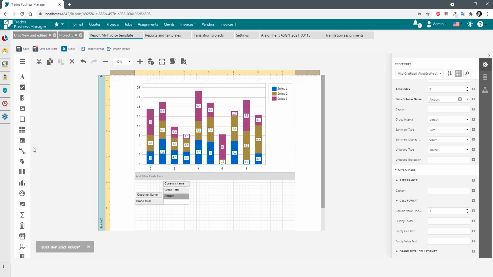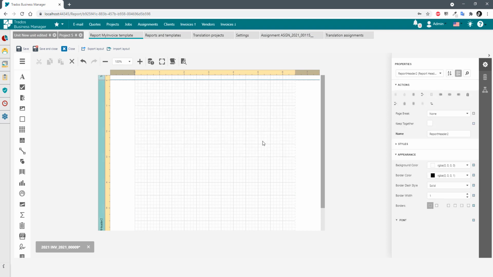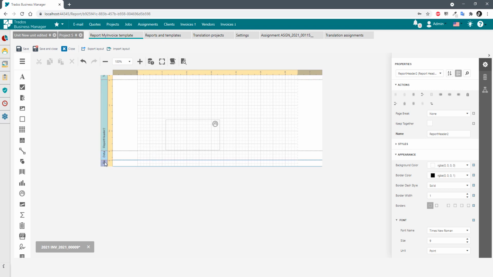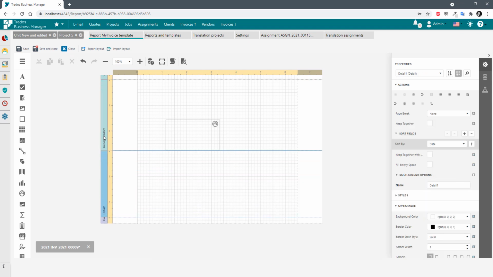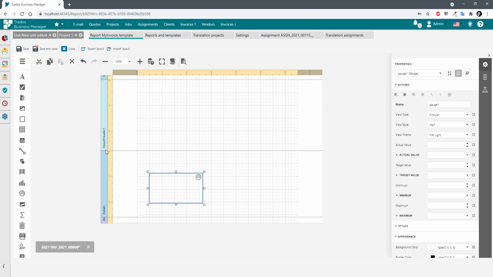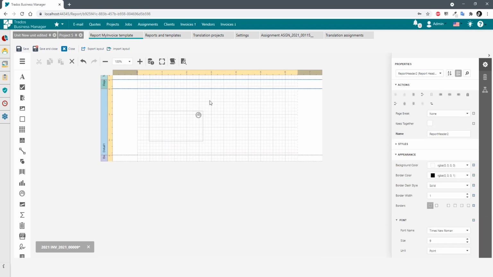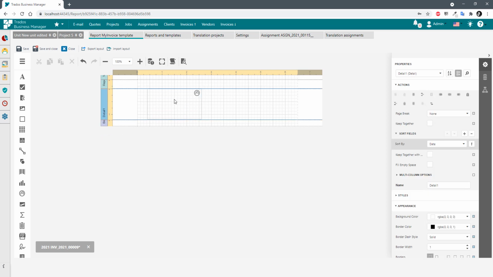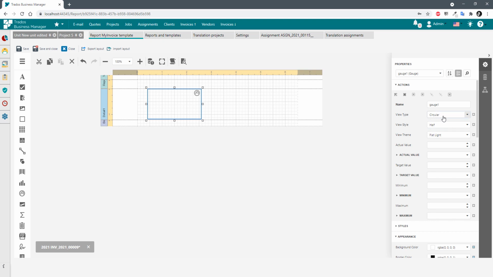Let's see how to use gauges. Let's remove our pivot table and chart, and we want a gauge, and this time it will be put not into the header but into detail band. Let's say we're displaying invoices, list of invoices in our report, and we want to see how the amount of this invoice differs from the maximum amount. All right, so what we have here: view type, we can select view type, view style, view theme, like that, and actual value.